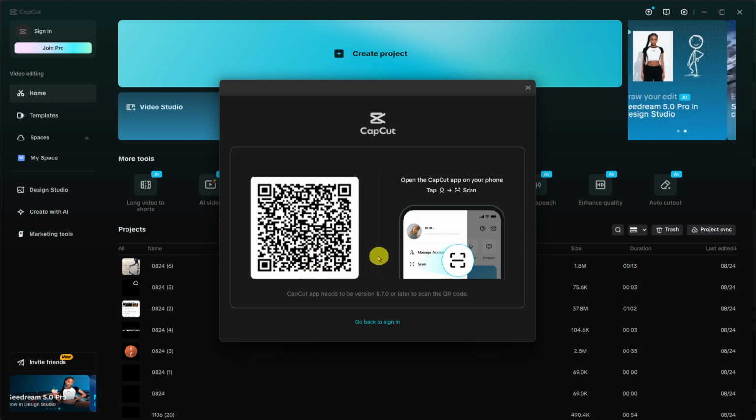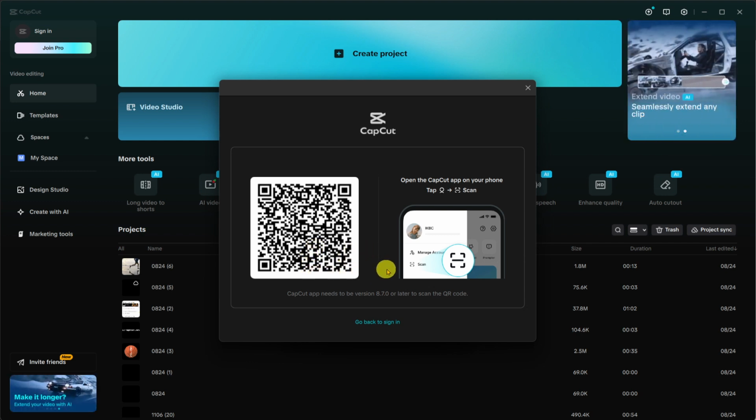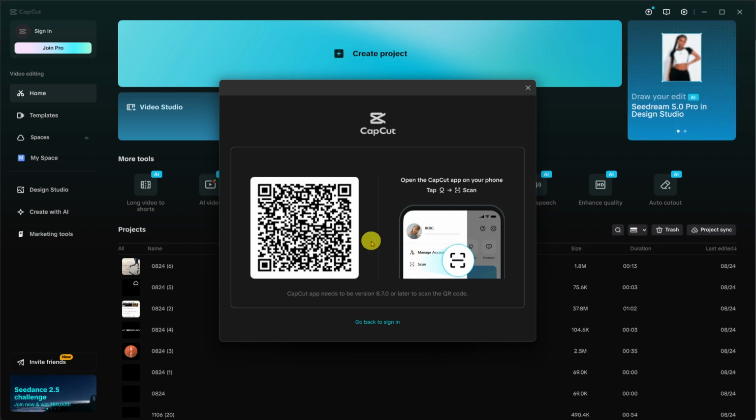If the QR code refreshes or changes, simply follow the updated on-screen instructions. If anything seems slow, wait a few seconds before clicking again, since the app may still be processing your request. A stable internet connection can also help the sign-in finish more reliably.